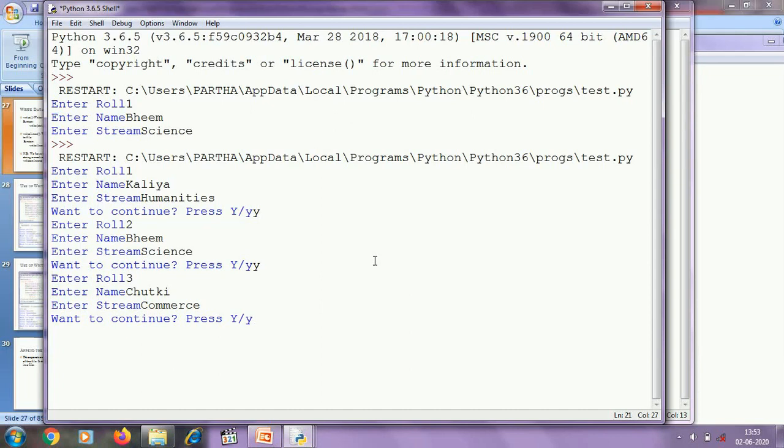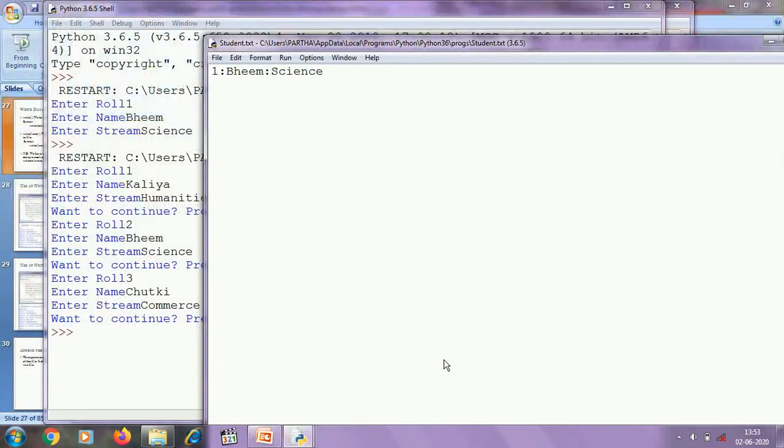Want to continue? No. This is the student.txt file and this is the previous record. As this file exists in the current working directory, after opening this file our program will overwrite it. So this previous data will be lost and the new data will be 1 Kalia Humanities, 2 Vim Science, 3 Chutki Commerce. Let's check.